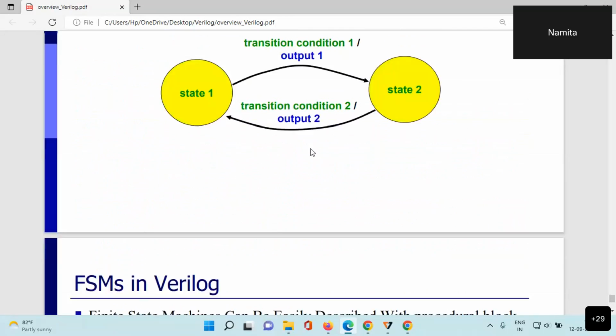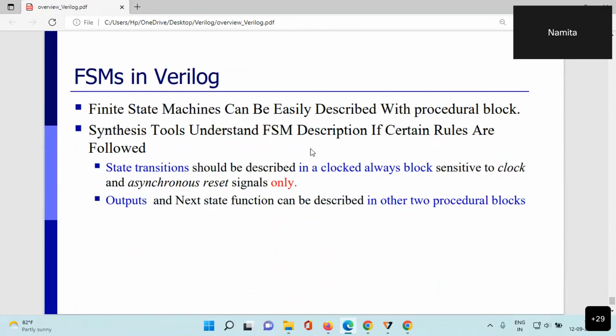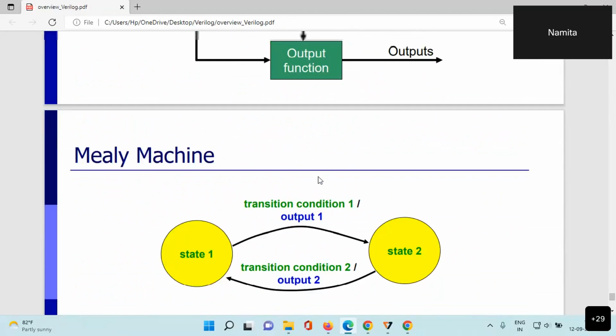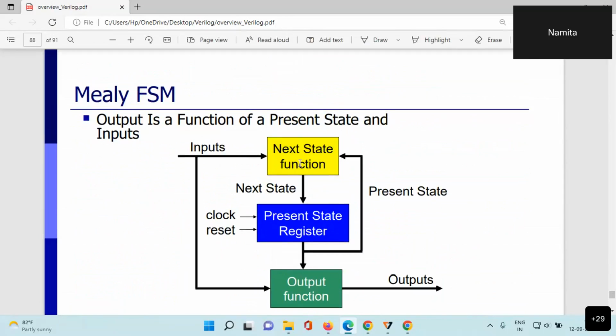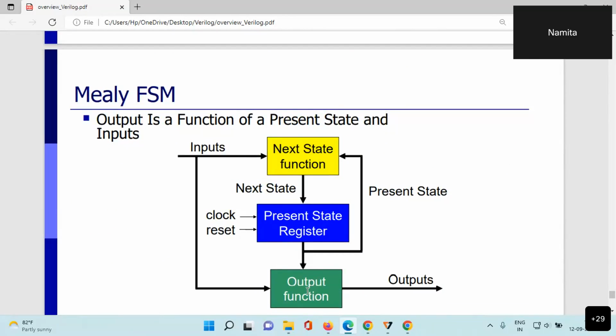Now when we say FSM, it is very easy to code FSMs in Verilog. Here we have 3 blocks: next state, present state, and output. The present state register is nothing but one always block, which is a clocked always block triggered on the posedge or negedge of clock. Then these 2 blocks, the next state function and output function, can again be written using always blocks, but they'll be combinational blocks.